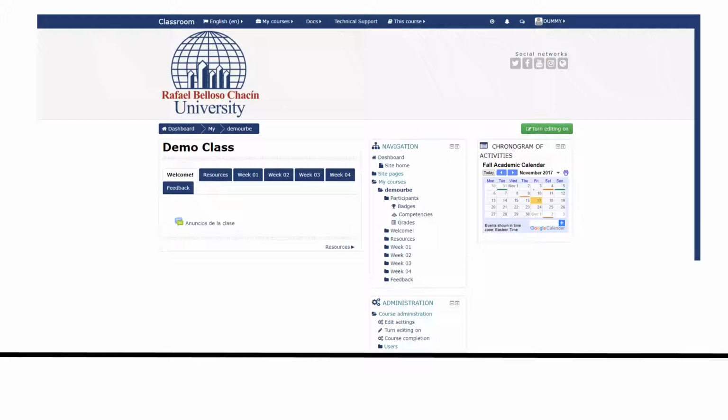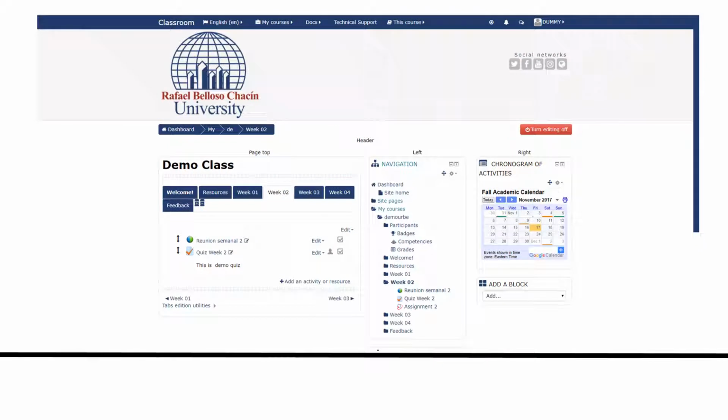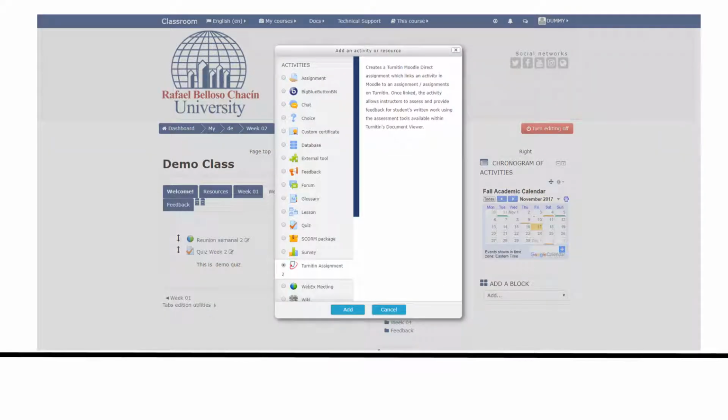This video will show you how to create a Turnitin assignment in Moodle. Please navigate to your course and turn editing on. Pick your section or week. Choose to add an activity or resource. Click on Turnitin Assignment 2 from the menu and click Add.